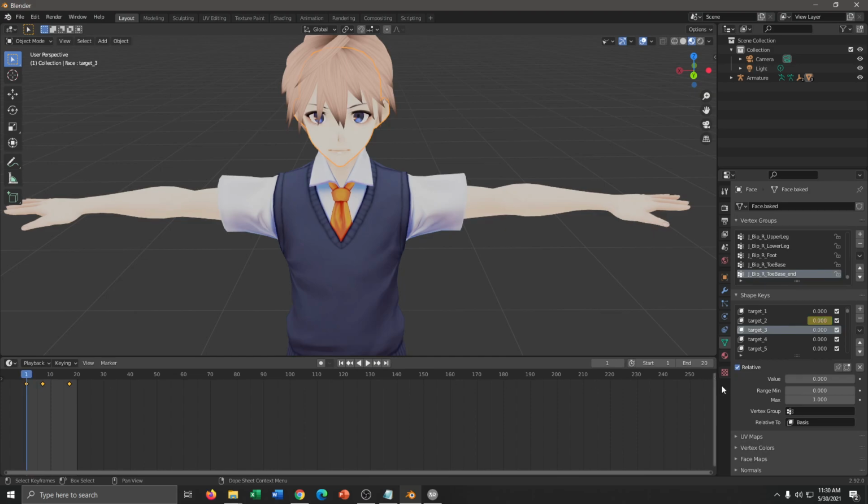We can even select more than one shape keys. Actually we can select all of them. So it's working, yeah, right? We can run it. So here's the sample animation.